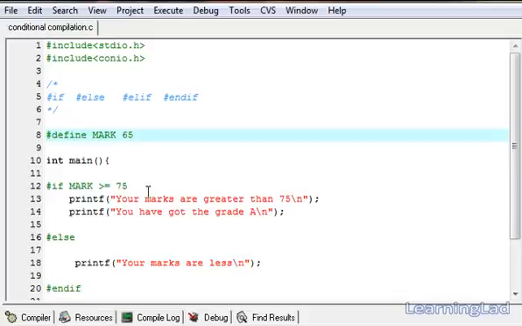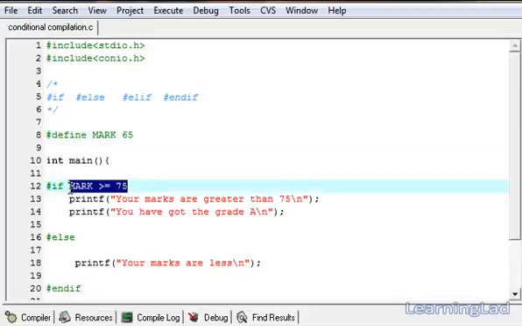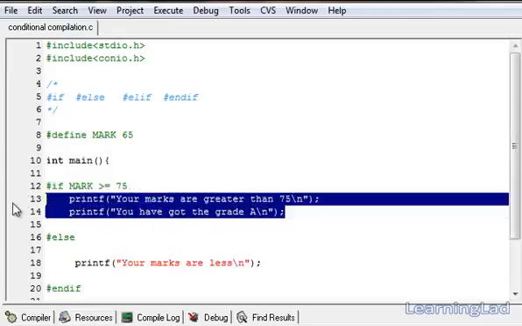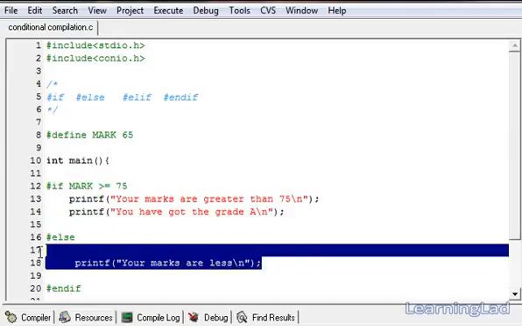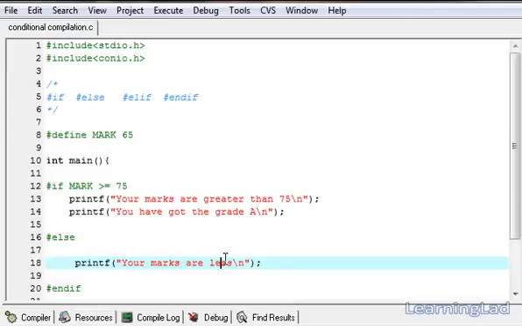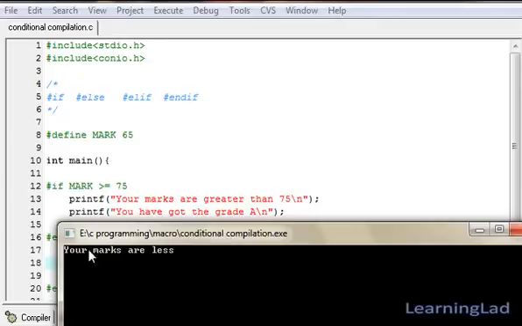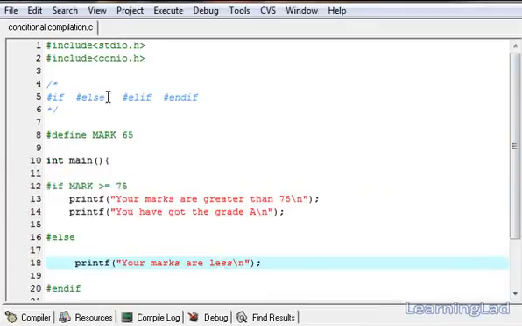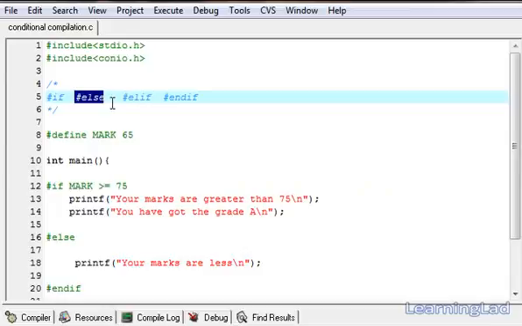Save it. Now this expression will be evaluated to false, because now the mark is 65, which is not greater than or equal to 75. That's why these two statements will be skipped or not compiled. Only this printf statement in the else block will be compiled. So save it, compile, and run it. As you can see, "your marks are less." So this is about #if and #else.